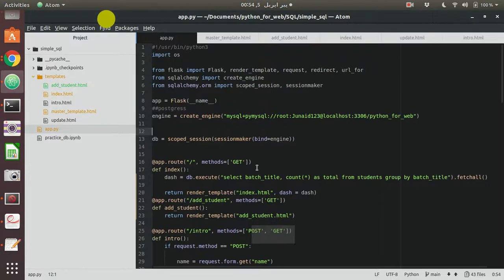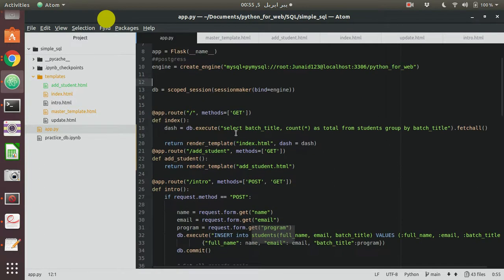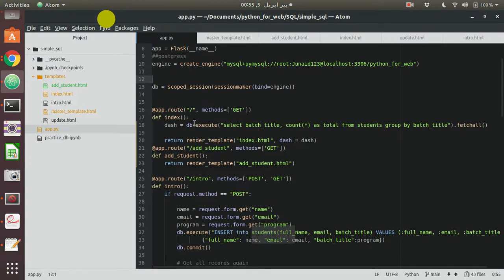So here I want to connect MySQL, and the name of my database was Python for Web, which I just recently created in front of you. Once I have done this, I will create the sessions. So I will pass this engine to my scoped session, and I will create a connection to my SQL Server, and I name it as db, and we will see how this db is very effective. The basic index route we will see at the end.